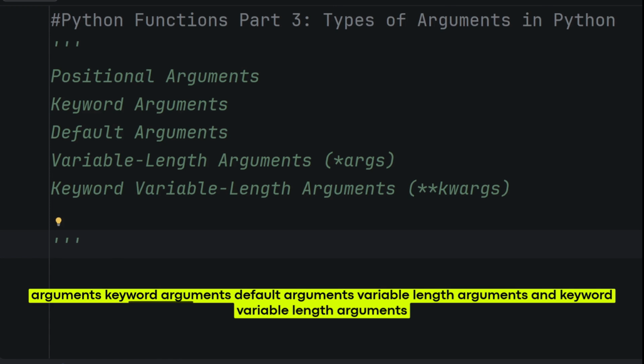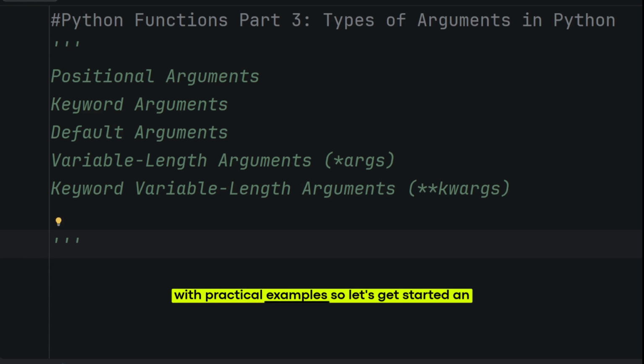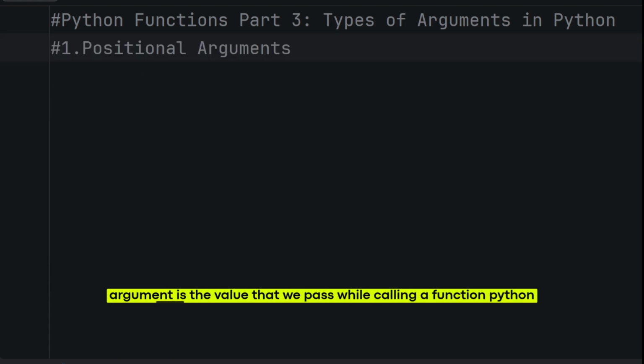Positional arguments, keyword arguments, default arguments, variable length arguments, keyword variable length arguments. We'll also understand the important rules for combining these argument types along with practical examples. So let's get started. An argument is the value that we pass while calling a function. Python provides different ways of passing these values depending on our requirements.